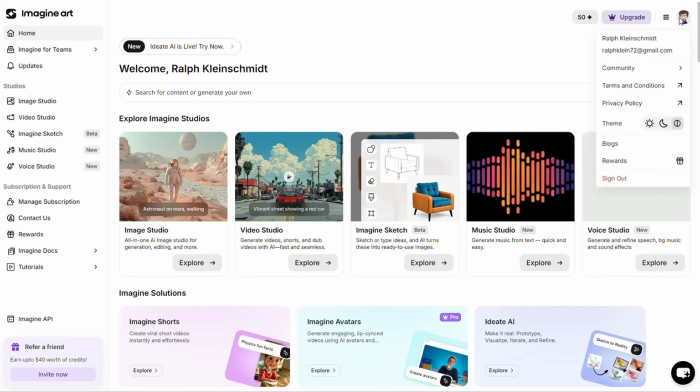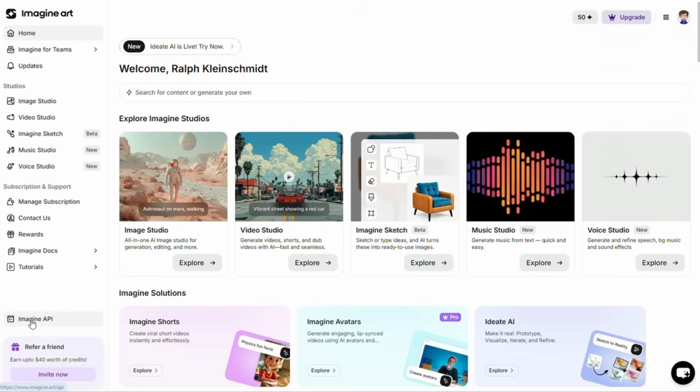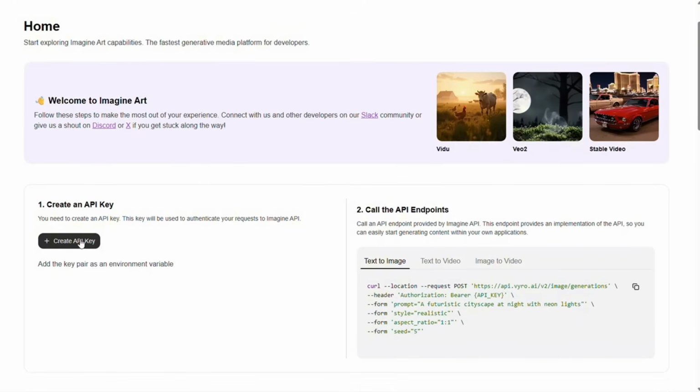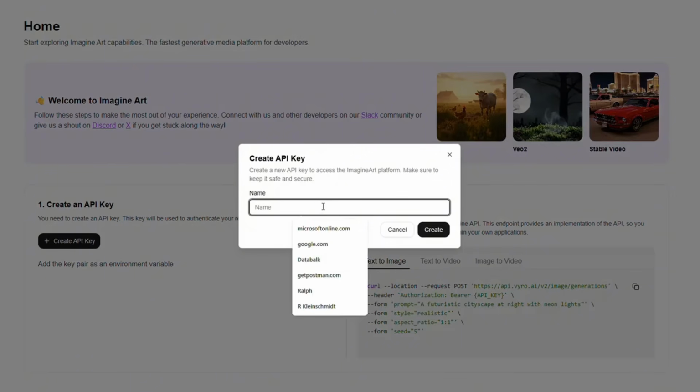For n8n, you'll find the link down in the description below. Just click it to head over to the n8n website. Once you're there, register for an account, log in, and then look over to the left-hand side. You'll see a section called Imagine API. Go ahead and click into that. Click on Generate API. Give it a name you'll easily remember, and then hit Create.